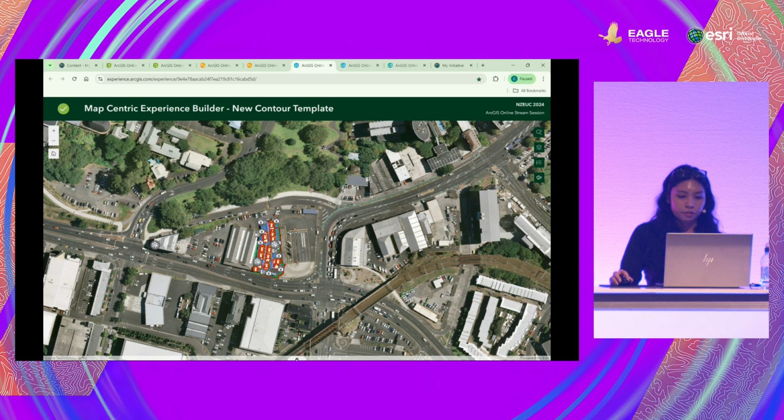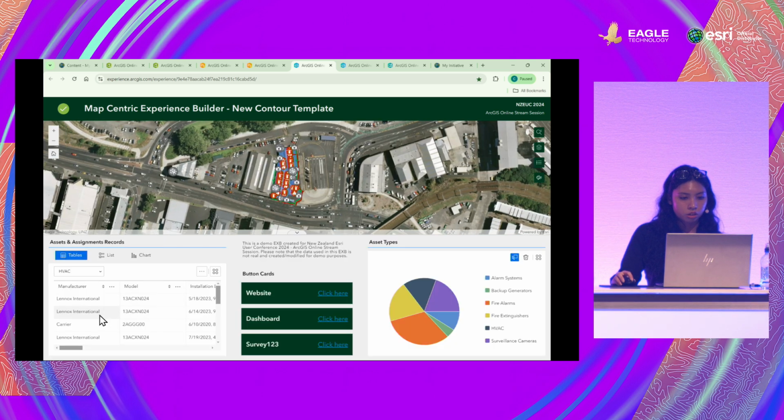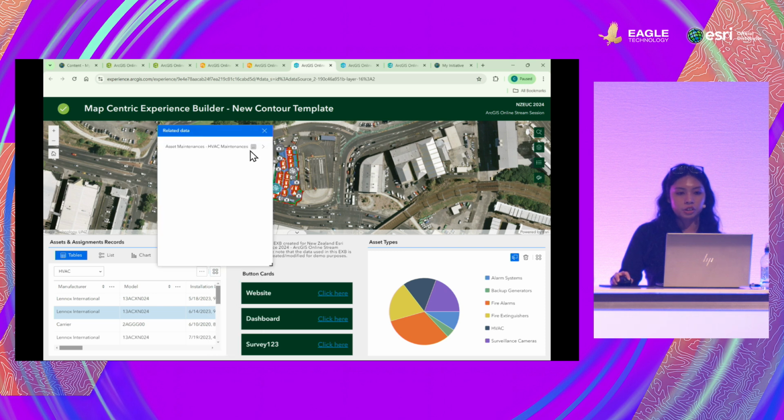A key feature I've added here is that you can now view related records within the web app.